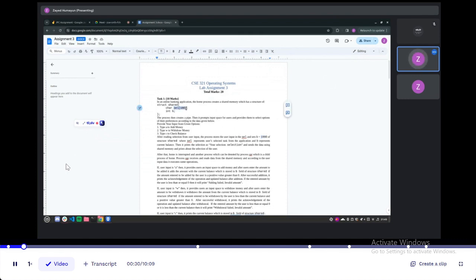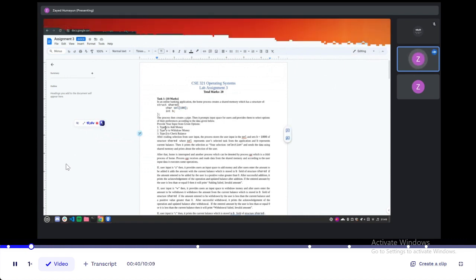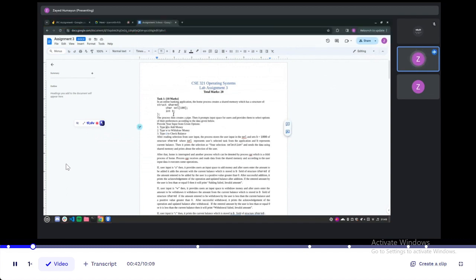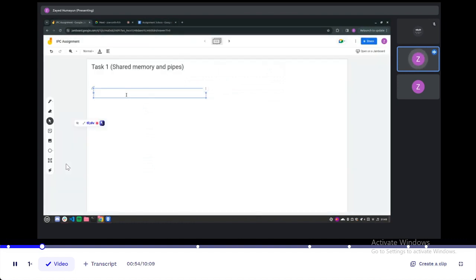And for the selection, we will be prompted to give input like A for add money, W for withdraw, and C for check balance. If we enter A, we will save this A in the selection variable. Then in the beginning of the program, we have to define the pipe. In class, we already saw how to define a pipe: int pipe FD, the file descriptor array.